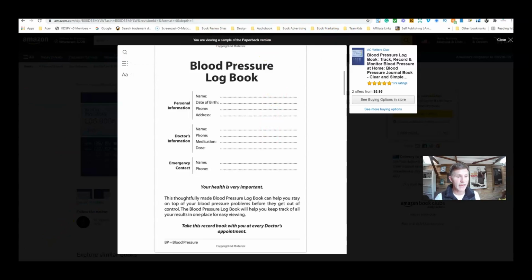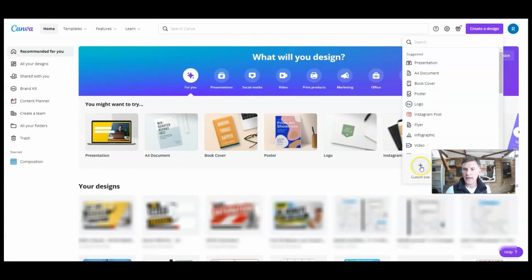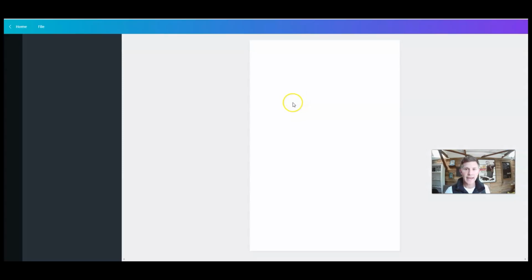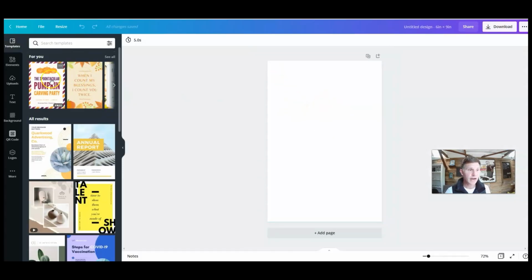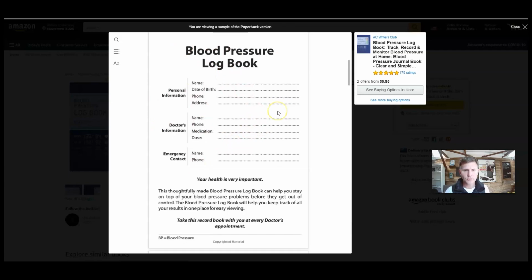I'll just jump onto Canva. And you just go create a design. We're doing our custom size, and we're doing a 6x9. Oops, make sure you do it in inches. 6x9 inches. Create a new design, and then we get our page, and you start creating that information. So just don't copy that information. You create your own design.